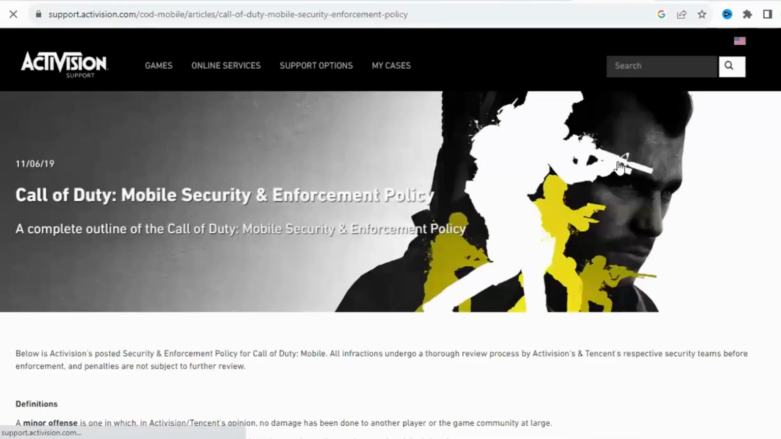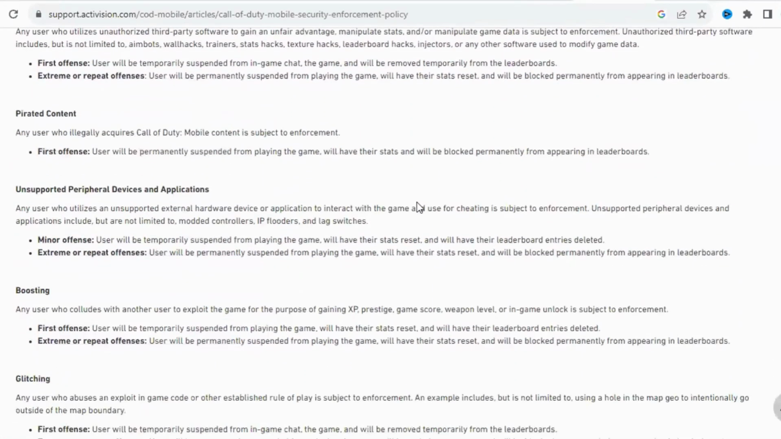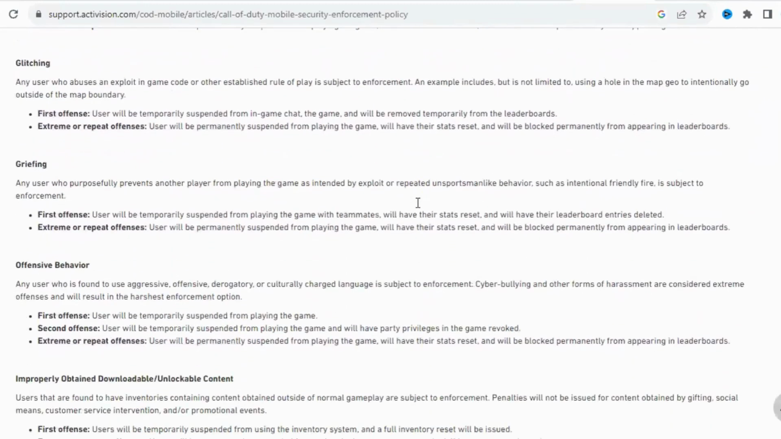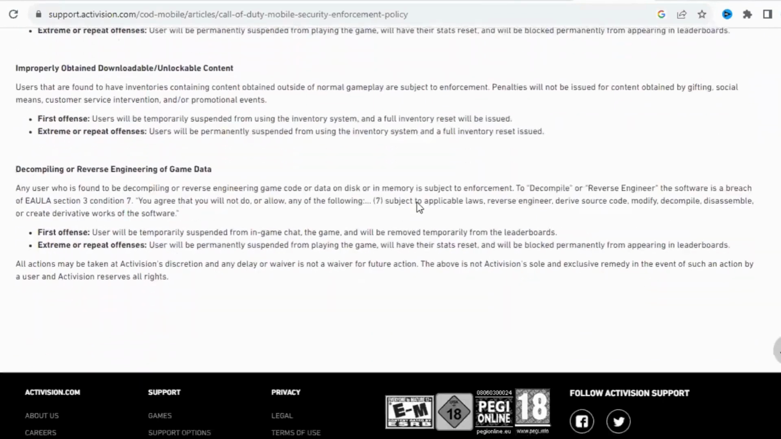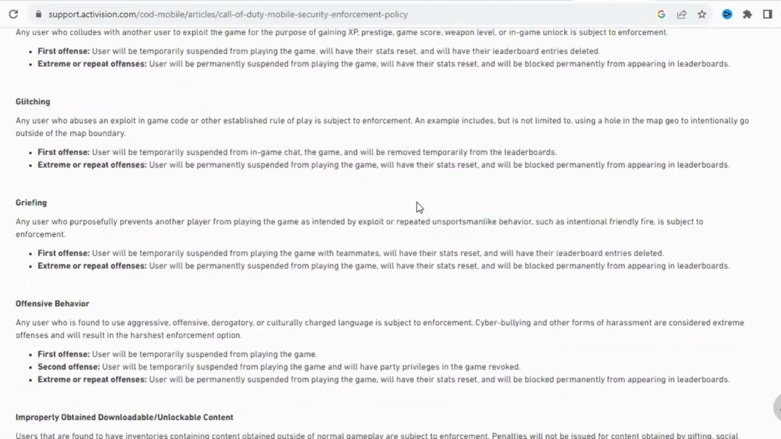On the next page, you'll find a list of common issues. But since we're dealing with an account ban, you'll need to scroll down and click on Security and Enforcement. This will lead you to a page dedicated to account and ban-related issues.